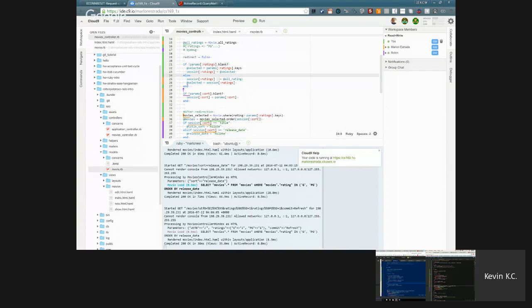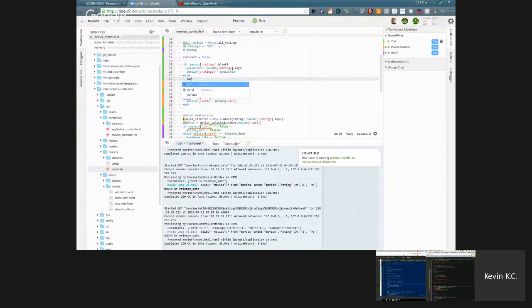So for the ratings, if session is blank, so if it's else, we always want to redirect because either session is blank and we have to set it to all ratings, or we just need to pass it. So should we set params ratings? So we should set the redirect to true. What we should do is set the redirect to true.